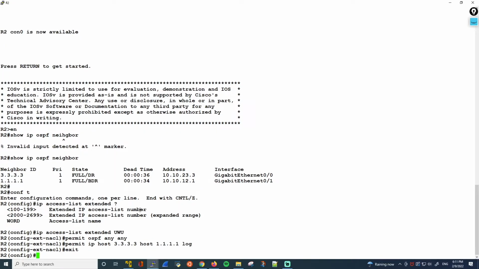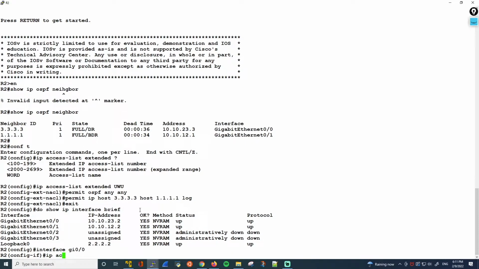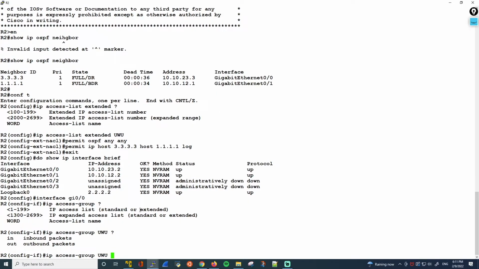Now let's exit this. And actually, let me do show IP interface brief. I'm just double checking that I'm applying it on the right interface. So gig 0/0. So let's go under the interface. And then we'll do ip access-group. And then let's double check the syntax. So here we put the name, and then after that, the in or out direction. So we want it in.